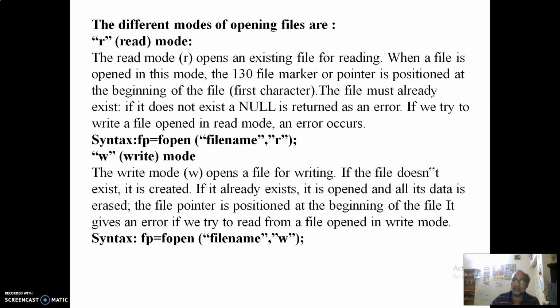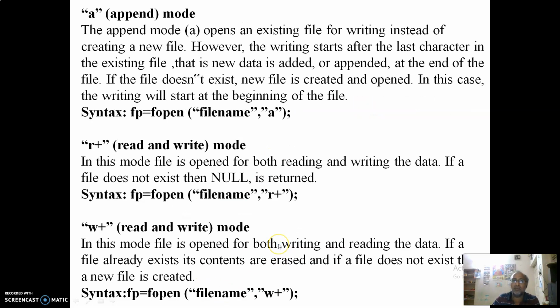The syntax, see here: fp = fopen(file name, w), that is the write mode. Next one is the a mode, that is the append mode. The append mode opens an existing file for writing instead of creating a new file. However, the writing starts after the last character in the existing file. That is, new data is added or appended at the end of the file.